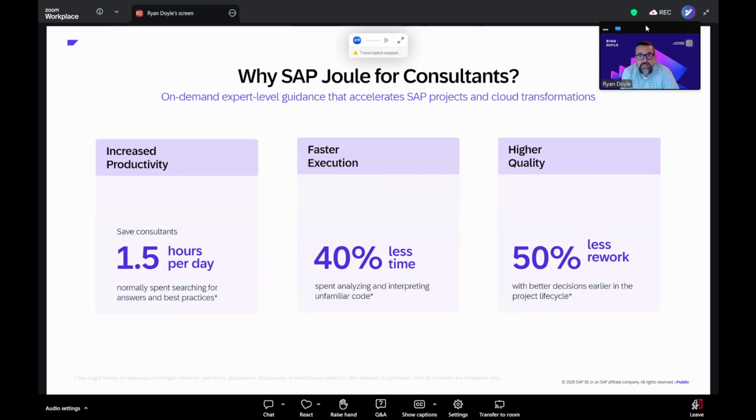So Joule for Consultants specifically was created to help address those challenges that we talked about. Expert level guidance for SAP program delivery, specifically designed to meet that need, and help us to deliver that quality migration work in a way that is quicker and less costly, to really help us get there.